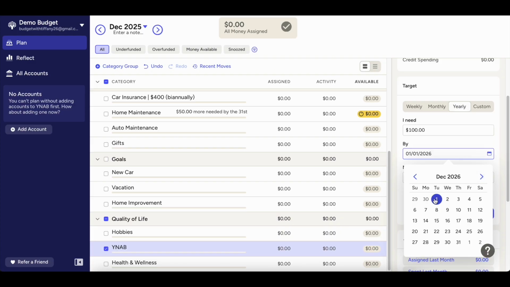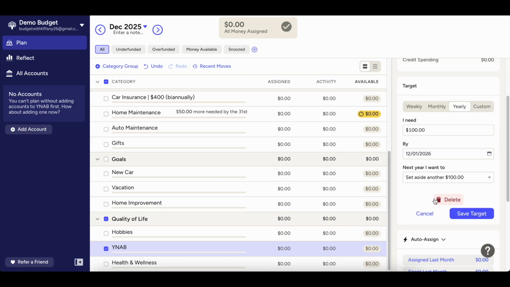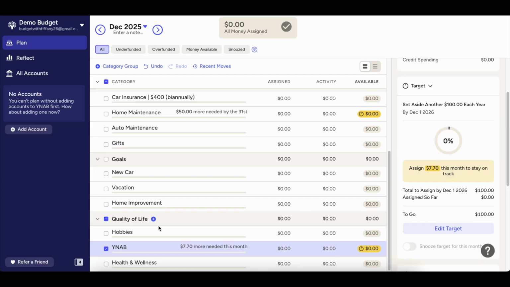So it'll charge again on December 1st of 2026, and I want to set aside another $100. So what it'll do when I save this target is You Need a Budget will automatically calculate that I need to set aside $7.70 each month in order to meet my goal of hitting $100 by December 1st of 2026.